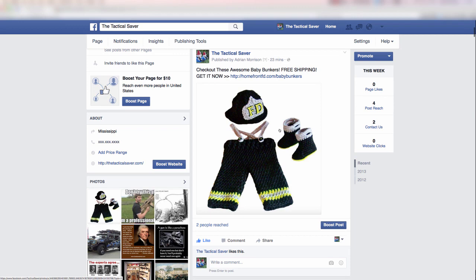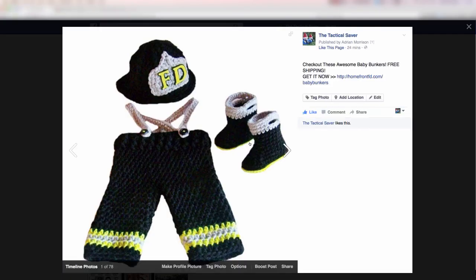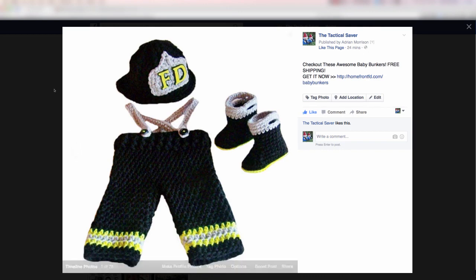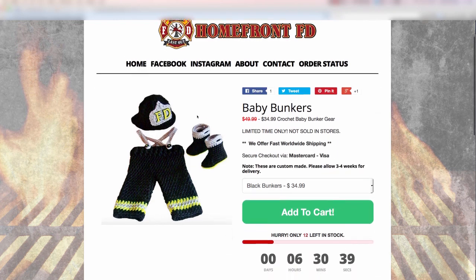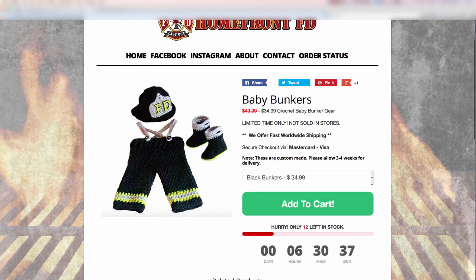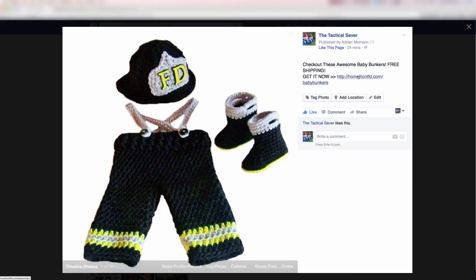Now, that being said, one of the cons is when people see this ad, they say, "Oh, I want these baby bunkers," and they click the image. This is what happens. It just makes the image bigger. It doesn't actually go to the site. The only way people can go buy it is if they look up here and they click on this link, this blue link. Now when they click on this link is when it takes them right here to where they can actually go and buy the product, right? But they have to click on this blue link here.